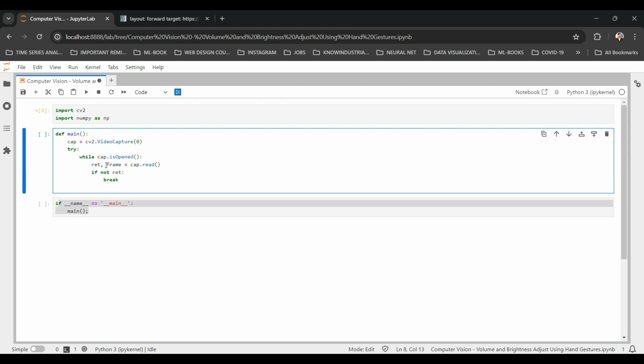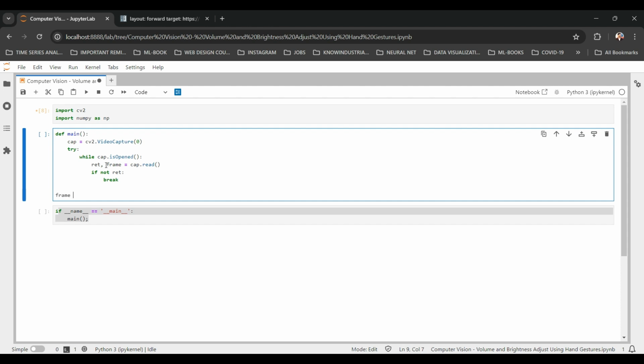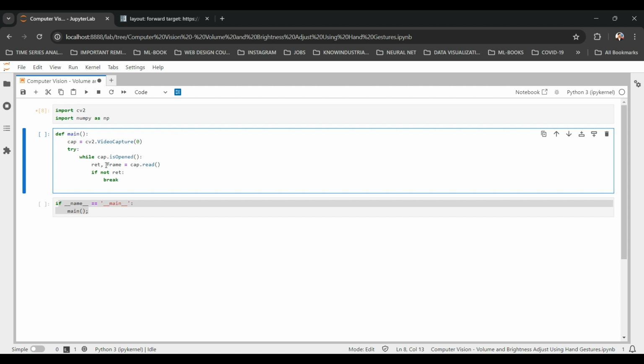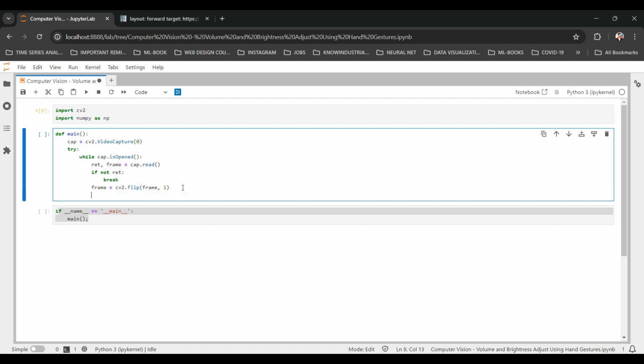Otherwise we will say frame is equal to cv2 dot flip. We have done this in the previous video as well. Why do we do that? Because we need to see this frame in a mirror way, so it will feel like we are looking in a mirror. Otherwise it will look awkward. So that's the only reason why we are flipping the frame.